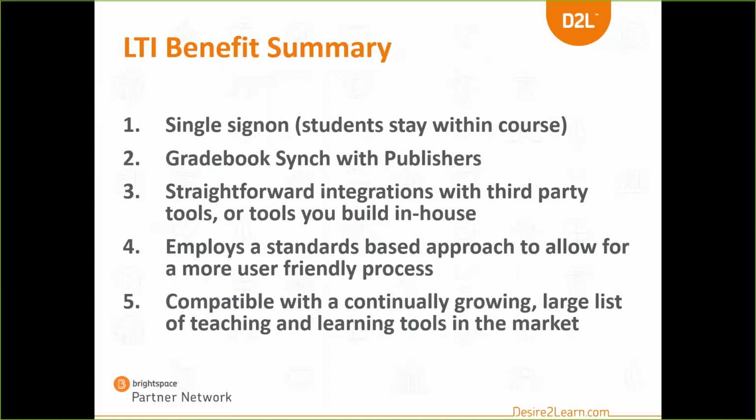But now with the LTI, and a number of the publishers, it can go right to the gradebook. Easy integrations, a pretty friendly process, being able to incorporate all of the materials into your course and customize them, put your own mark on the content so that you're using part of the publisher's content and part of your content.